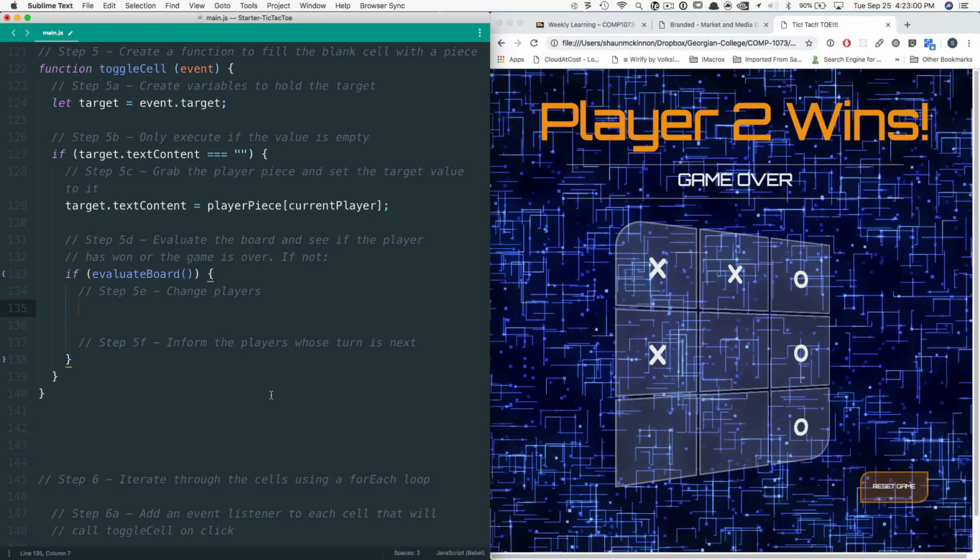Step 5E. Change the players. So if we've won or their turn is over, we want to change to the other player. And in order to do that, we're going to use a very common one-liner conditional statement. Does anybody have a hint of what that structure is called? It's a one-liner conditional statement. Sorry? Ternary statement? That's exactly what it is. It's a ternary statement, so we're going to write a ternary statement.